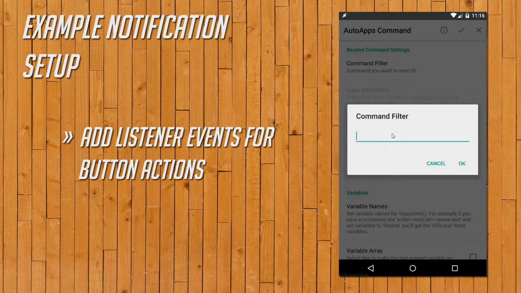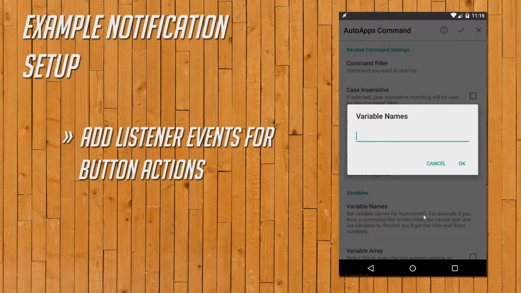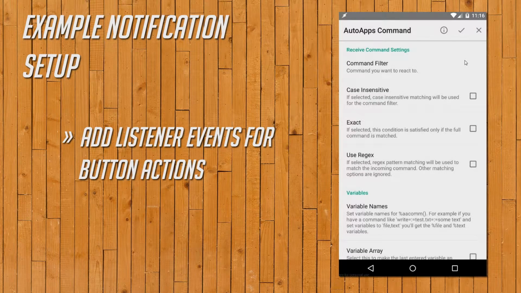So for our command filter, we're going to put the dismiss we set our button to and follow it with the equals. Next, we assign the data we pass from the action, in this case the notification ID, to a variable. We'll call it Reminder ID so it's easily identifiable. Our listener is now all configured, so we click the check to apply our changes.